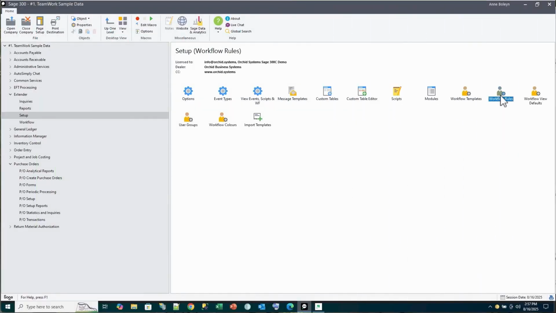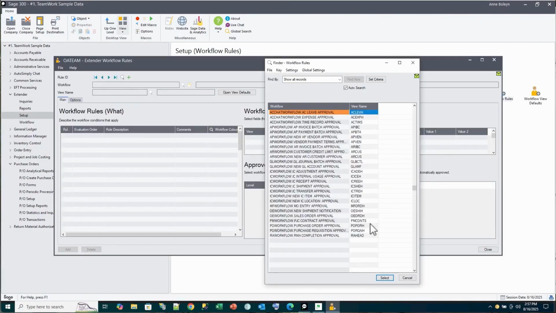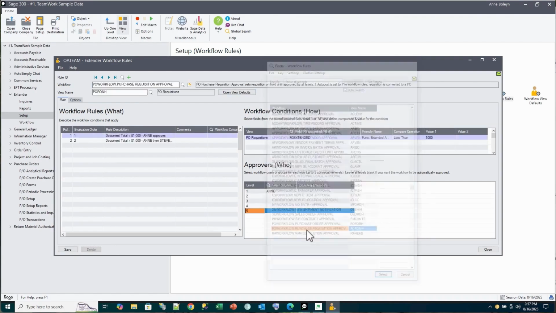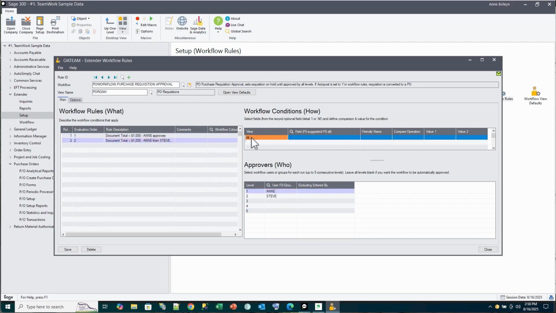So having a look at how the rules can be set up in Sage 300, in the workflow rules, for any of the workflow templates that you have, and TeamWork comes with some 25 workflow templates, you can define as many rules as you want. So in this case we have two rules. The first rule says if the extended cost field on the purchase requisition header is less than 1,000, but we can choose fields from the header, the first line, or the optional fields, or have a rule for all the records. So if the extended cost is less than 1,000, Anne approves, whereas the second rule, all other records other than the ones less than 1,000, Anne approves and then Steve approves. So it's the ones over 1,000.